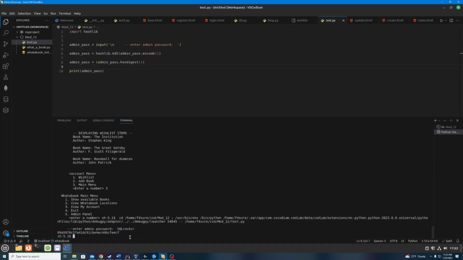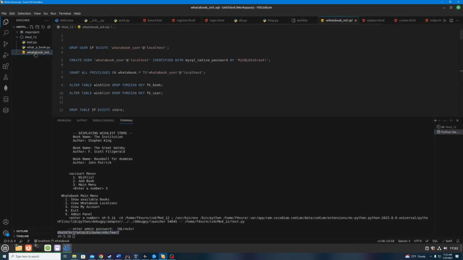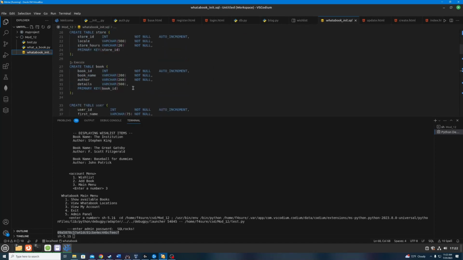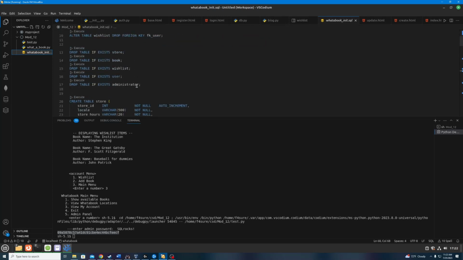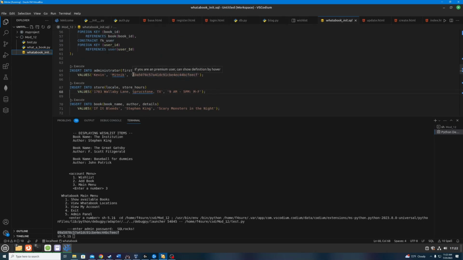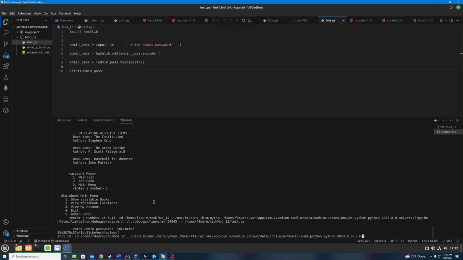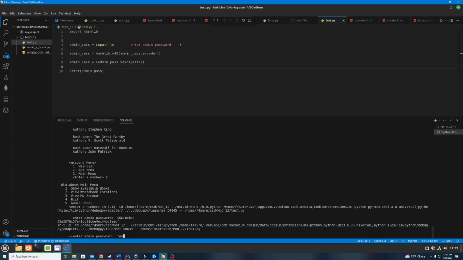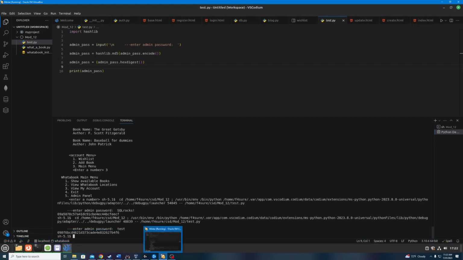It'll print back out exactly this hash, which, if you'll notice, is the same hash that is, if I can find it here, is the same hash for Kevin Mitnick here, the administrator. Obviously, if I did something like test, then that would be a completely different hash, as you can see.